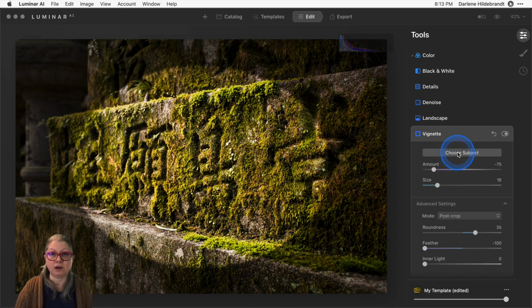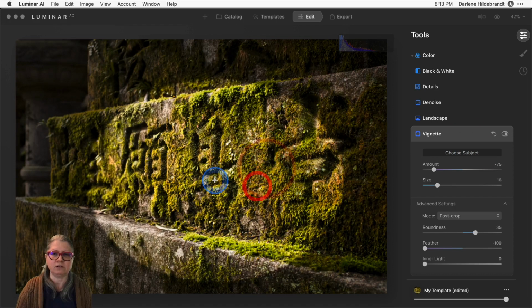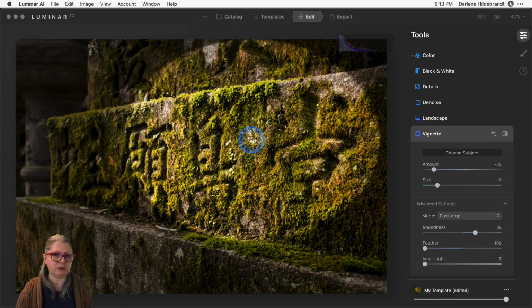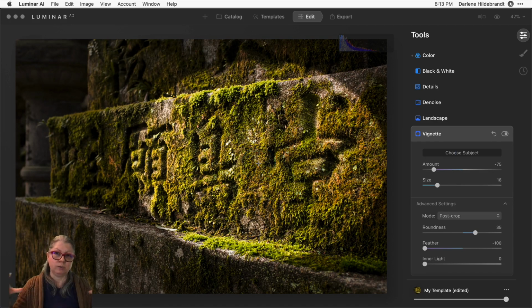Okay, within Luminar AI, you can actually choose the subject and move the vignette around. So something you can't do in Lightroom. Lightroom's vignette only comes from the edges into the center. So I want my vignette to focus on this area and darken the rest.